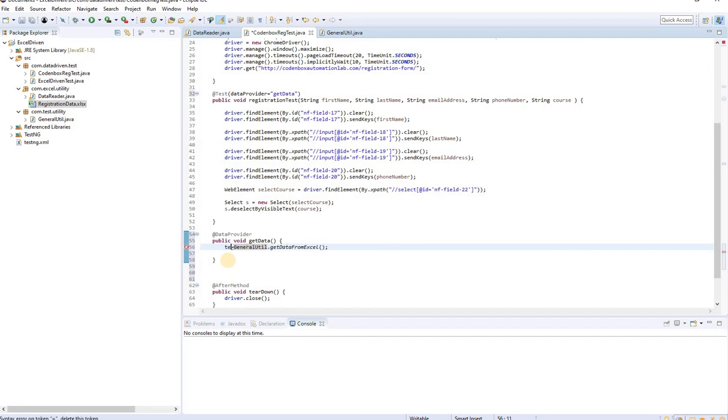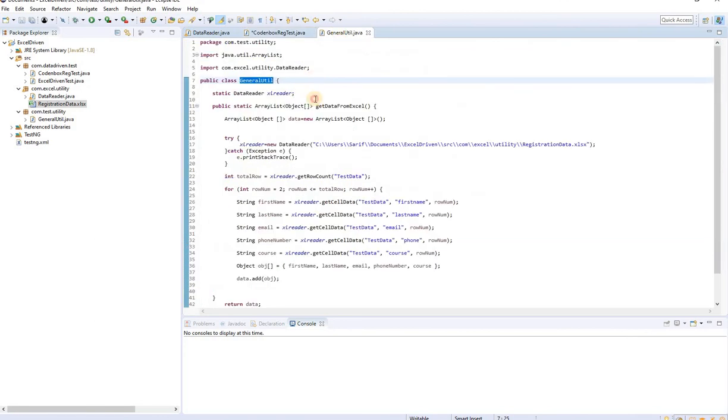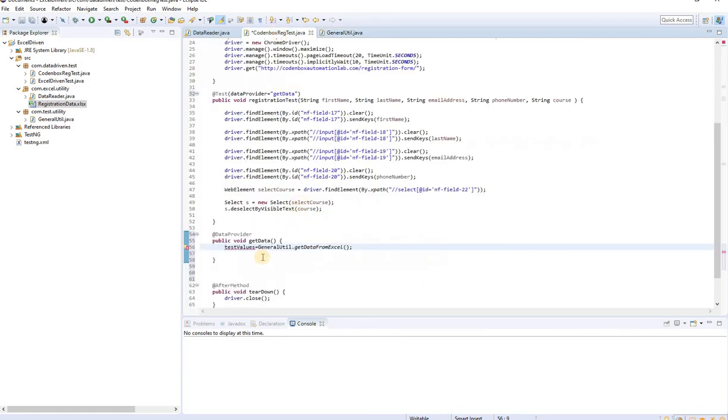Let's give a name, variable test values, right? And then what's the return type? Since this method's type is array list object, definitely, since I'm calling the same method and putting it in a variable, the variable's type should be the same as our method return type. It's array list object, right?